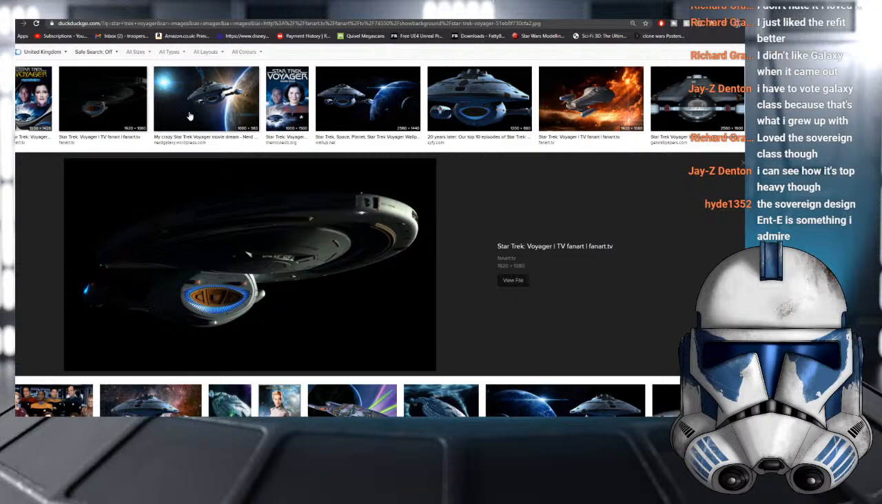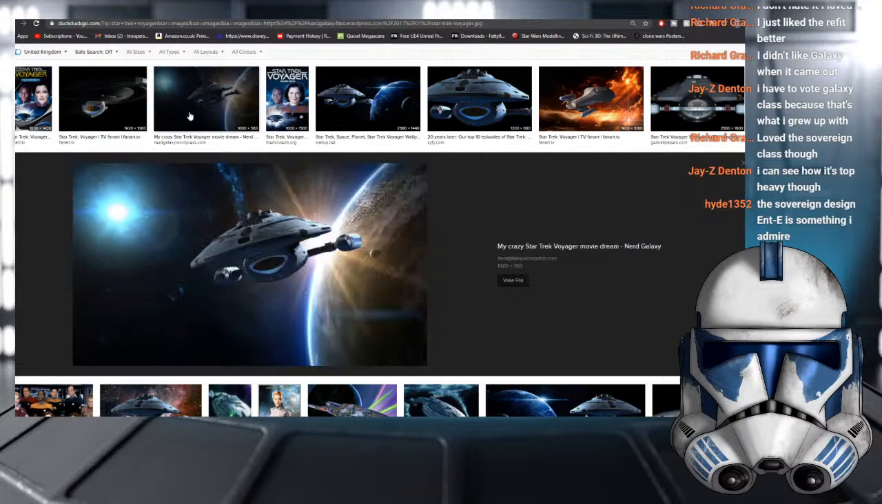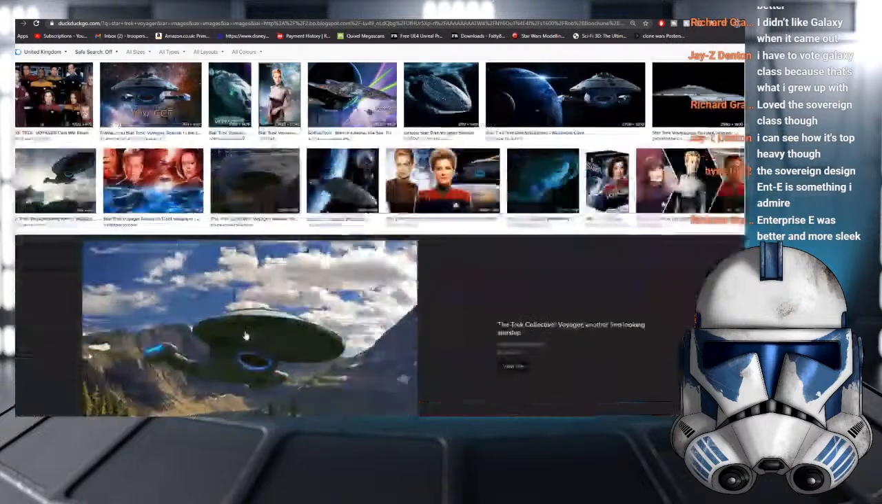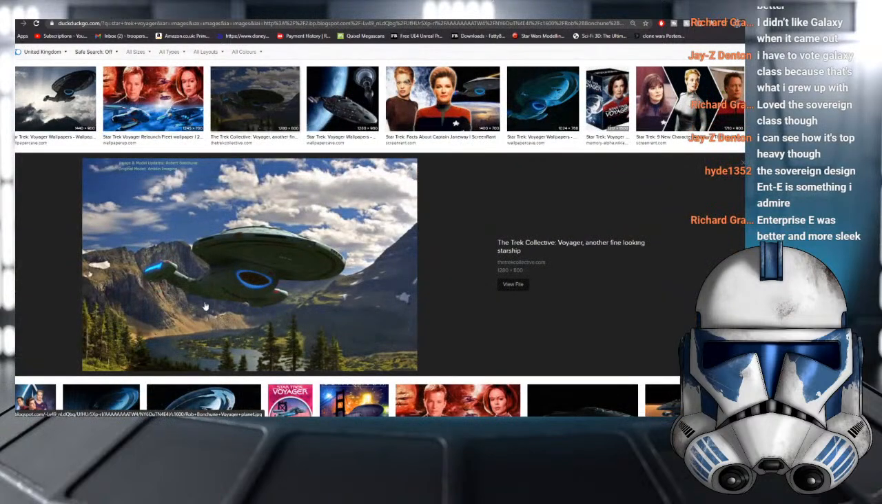Even in the scene when they go back to the past and Voyager is flying through the atmosphere, I think that looks great. Like the way it moves around and maneuvers. And I have to admit, I do really like the folding nacelles.